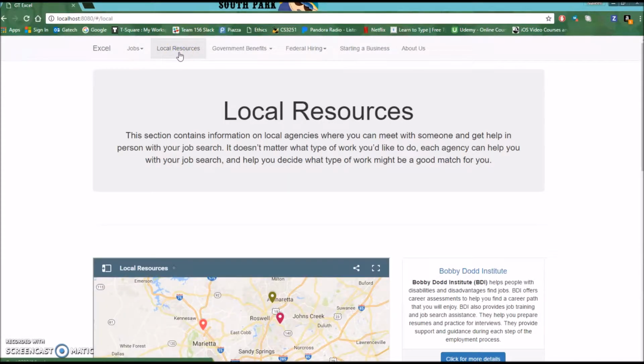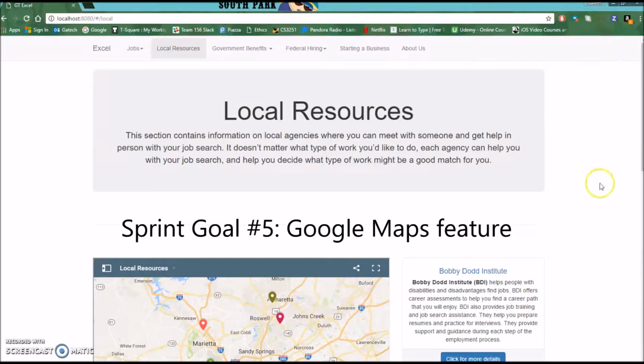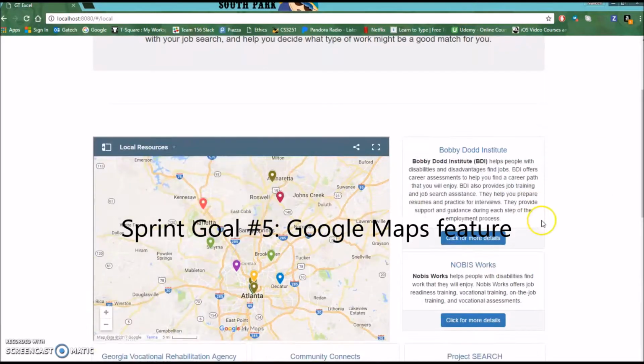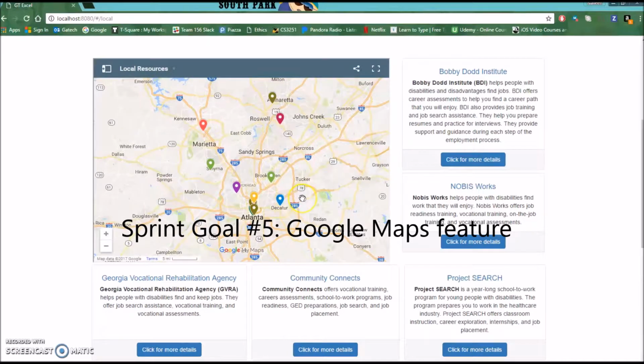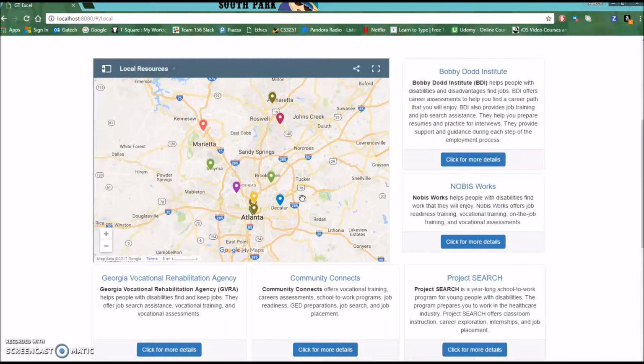Now we can see the updated local resources page. We have reorganized the layout of all the local resources and have added a Google Maps display to show all the resources and their location. This is something our client requested, so that people can easily see what resources are around them.